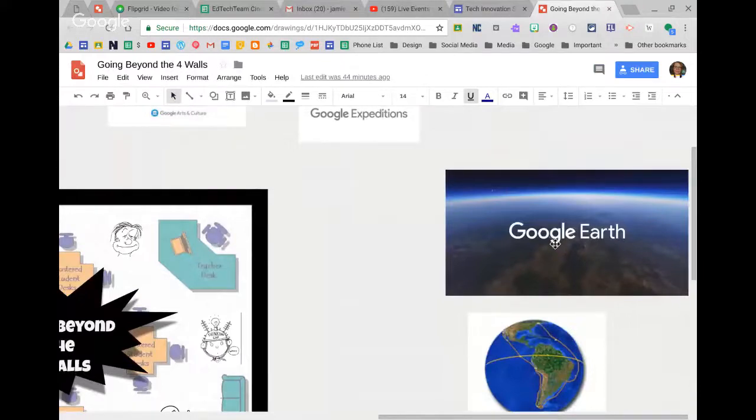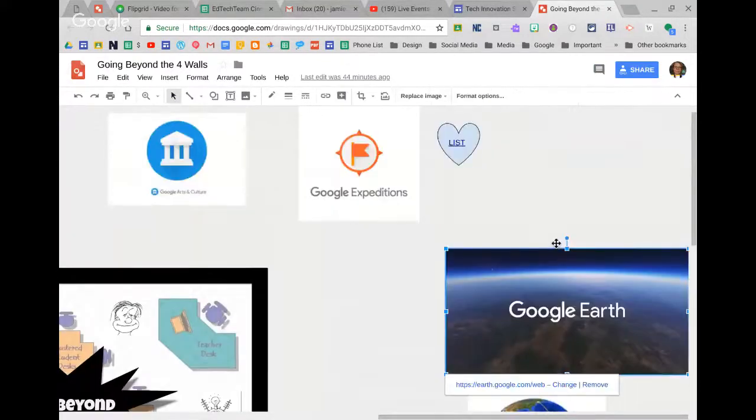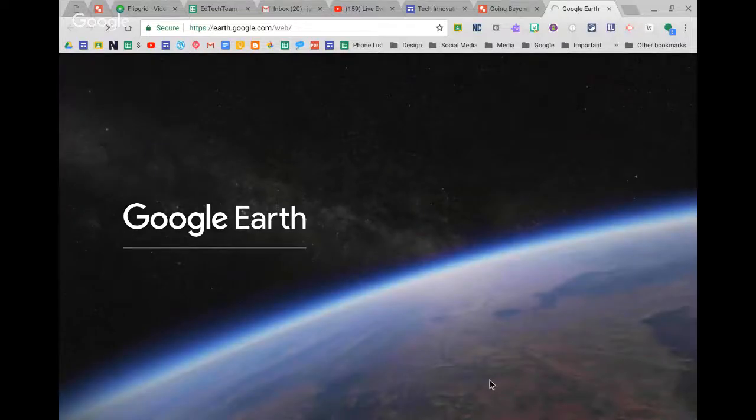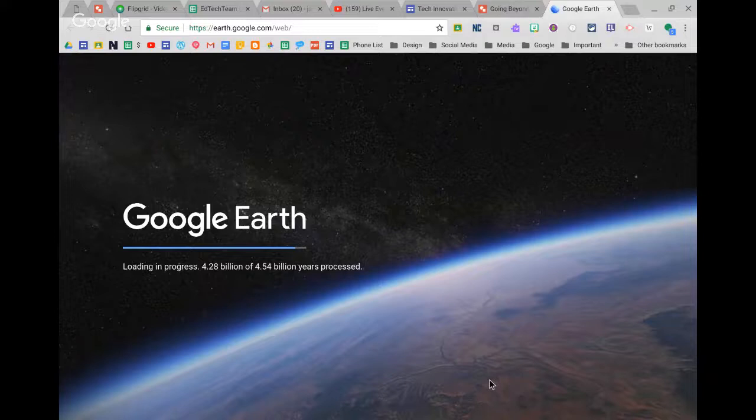Next tool is Google Earth. And Google Earth, I know that we talked a little bit about it at several schools last year, but just a refresher, Google Earth is a great tool to use for research as well.